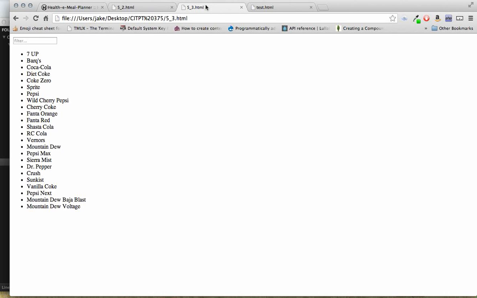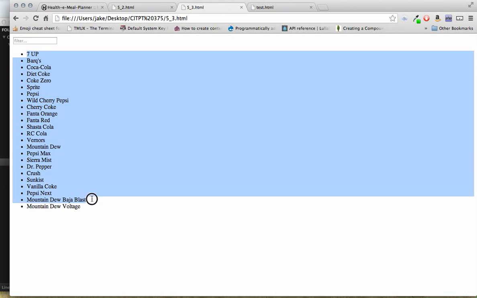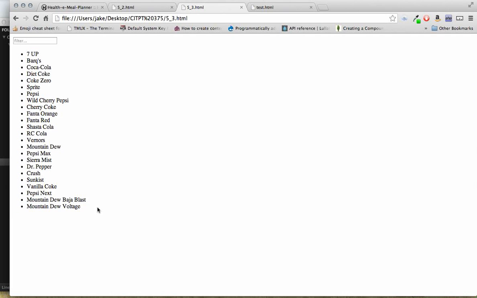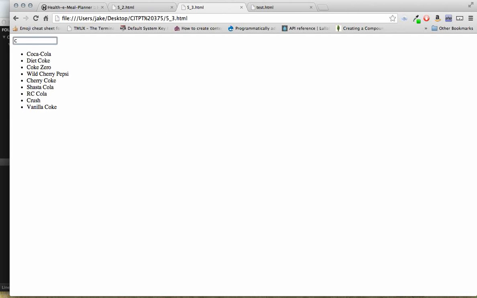5.3, if we take a look at it here, what we've got is a list of different types of pops, and a filter box that will filter as you type. So if I type in Coke, as I put in the first letter, we're already filtering. And I added a little hint on this one that you're going to use a certain type of selector.